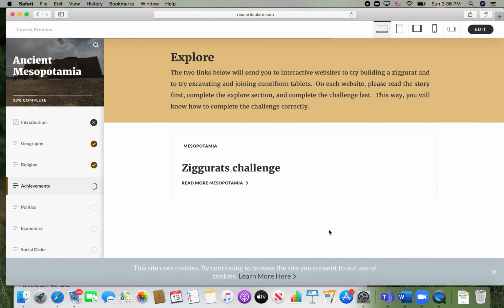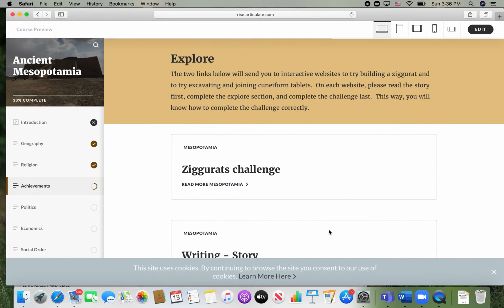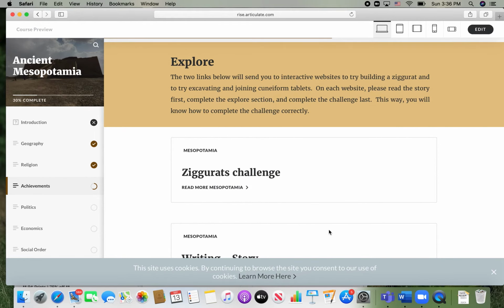Students are given the opportunity to explore ziggurats and cuneiform through 2 links on the page. The first link allows students to build ziggurats online, and the second link allows students to excavate and put together cuneiform tablets. These online simulations provide students with opportunities to put what they are learning into practice.